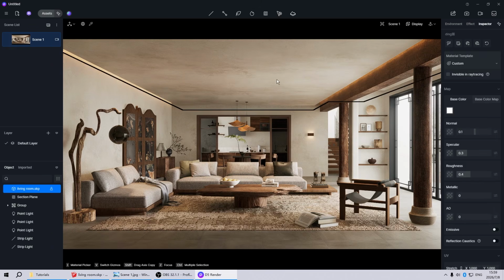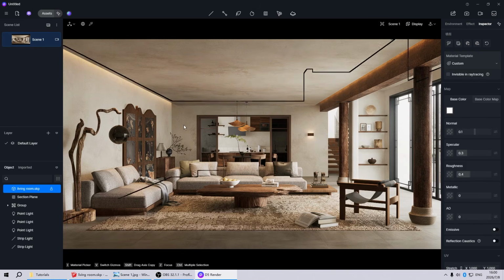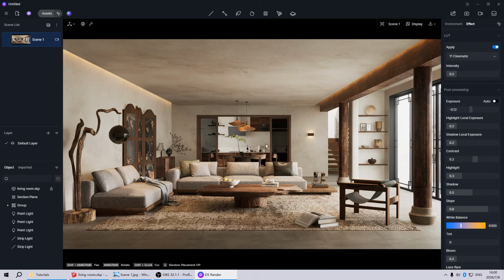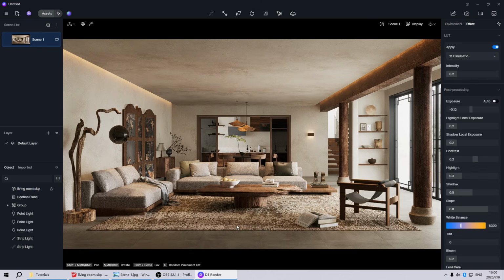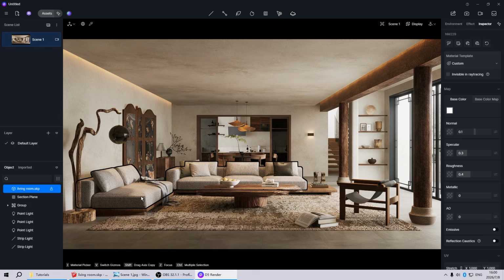Select the ceiling material and change its roughness to 1. And that's all we need to do for the ceiling. And let's do the same for the wall, roughness to 1. Okay. And then we can select the carpet and change its roughness to 1. Let's do the same for the couch. Select this fabric material and change roughness to 1. And select this cloth, roughness to 1.